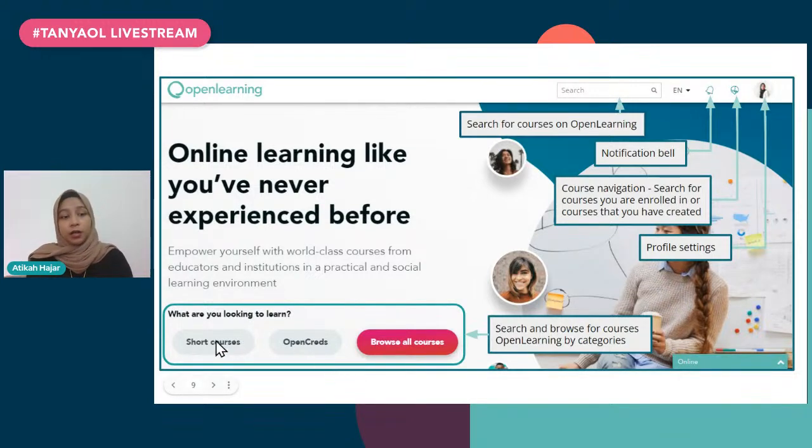You can search by short courses, you can search for open credit courses, and you can also click the bright pink one to see all of the courses that are available and go through them by filters. So that's another way for you to search for courses on OpenLearning.